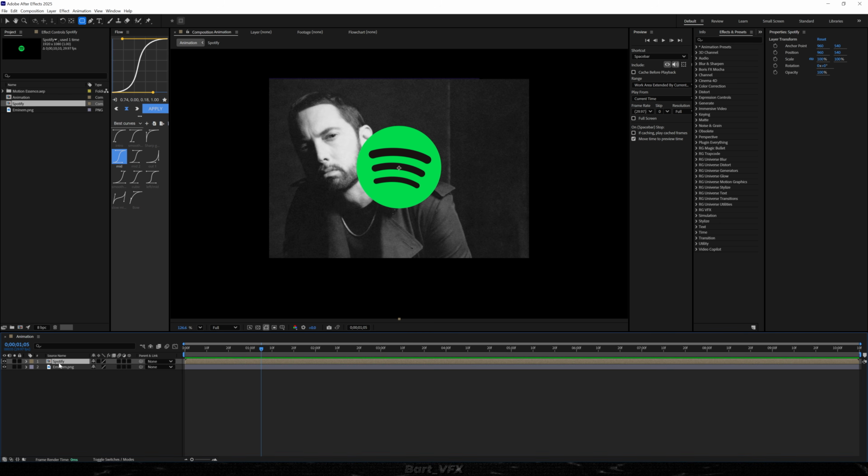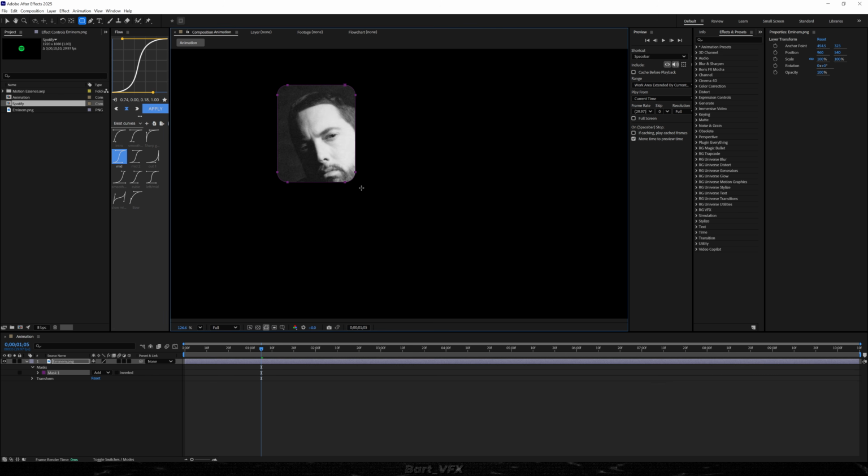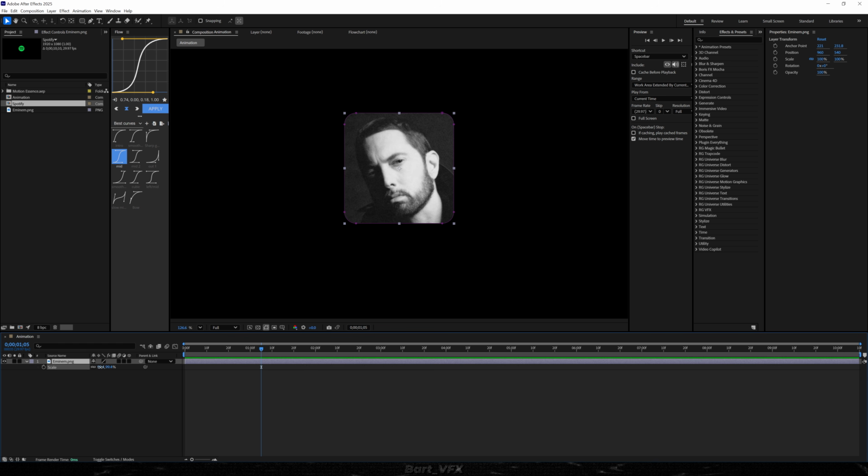But for now, I'm gonna take care of the picture. So let's go ahead and grab the rounded rectangle tool, and we're just gonna create a mask out of his face. Just make sure that the corners are pretty rounded. You can do so by using the scroll wheel, and then I'm gonna double click the mask and adjust it a bit. Then we can recenter the layer, and I'm gonna scale it down.